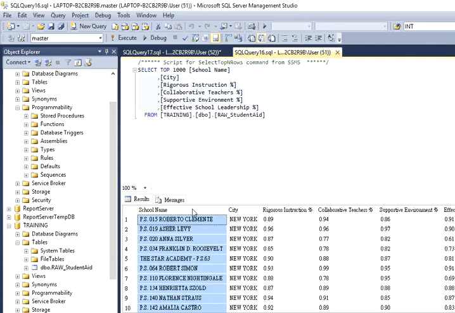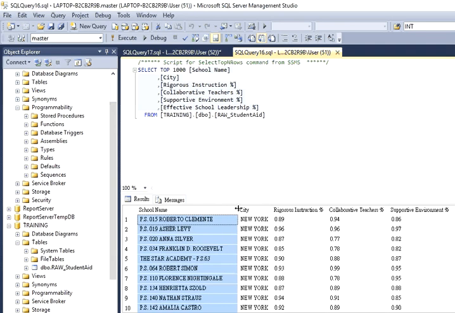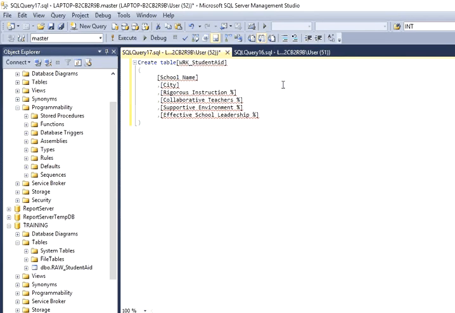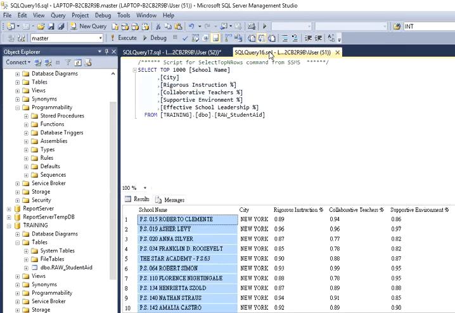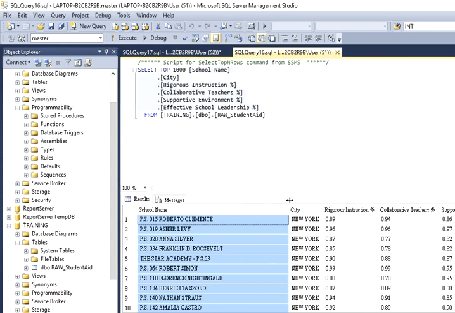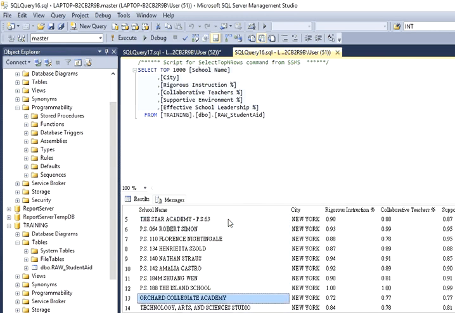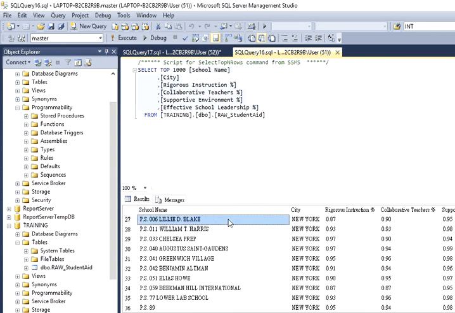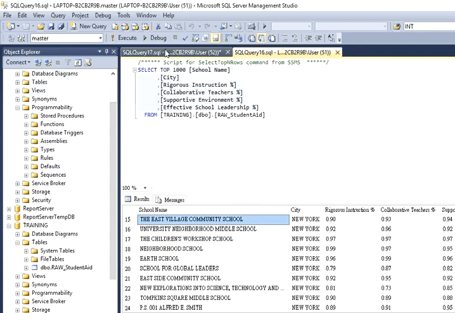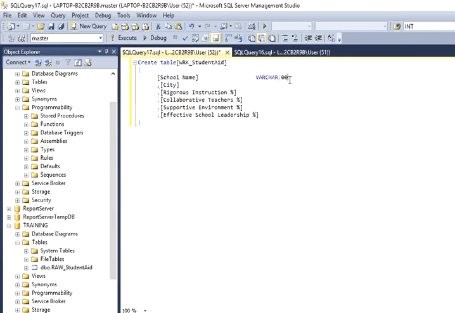Now the first column name is school name, it is in text format. Text format, that means it's a VARCHAR data type. Now let's say VARCHAR, and specify the length. Let's say 100 because they are long text. You just scroll down to check this. You scroll down and see there's some long text here. To be on the safe side, you just specify 100.